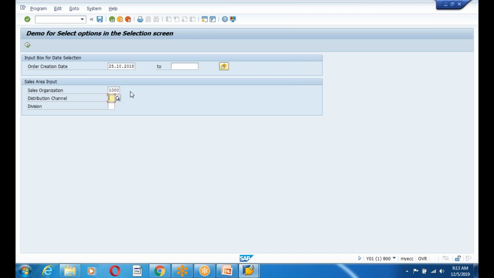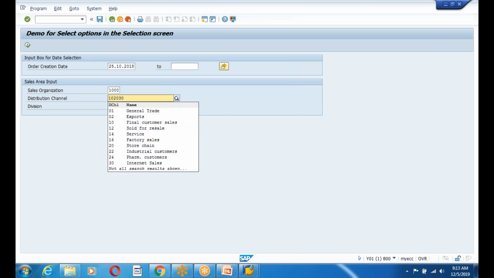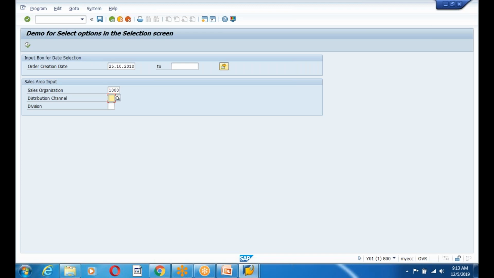So now, maybe we have declared select options and parameters, and if you want to provide a single input, see this is a single input. Can you enter multiple values here? Can you enter multiple values, 10 and 20 and 30? Can you enter? No, it's not possible. You can enter only one, 10 or 20 or 30. So it's a single input value, single input selection.